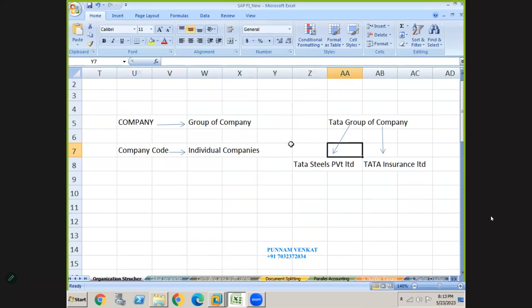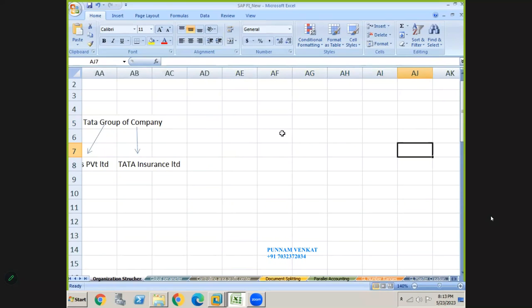Everyone, now my target is to create the PM group of company. So can anyone please read the note? What you noted? Remaining people, please check it out. What is meant by company? I gave a small note. Who can read? Company is nothing but a group of companies. Company consists of one or more company codes. Company is the legal organizational unit.